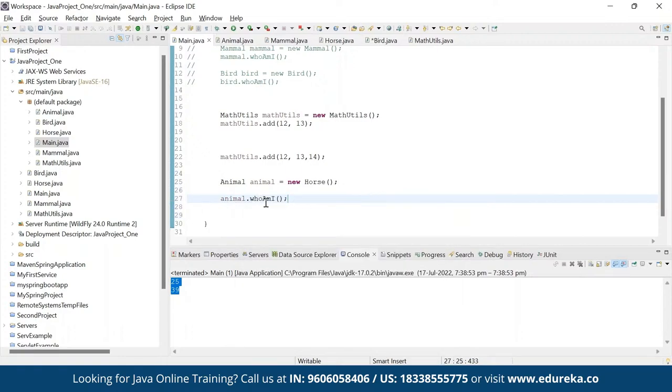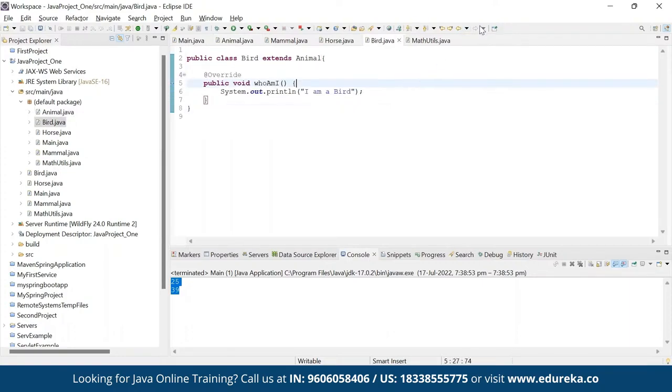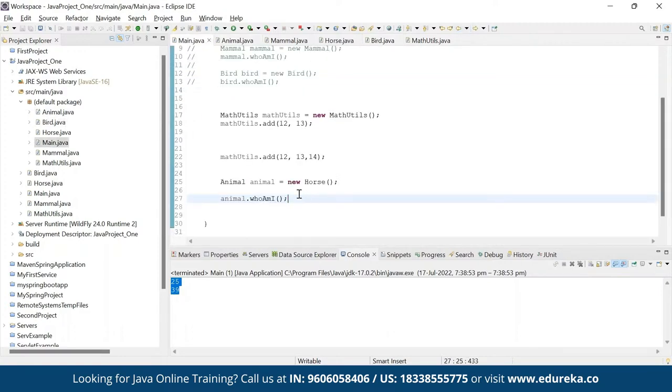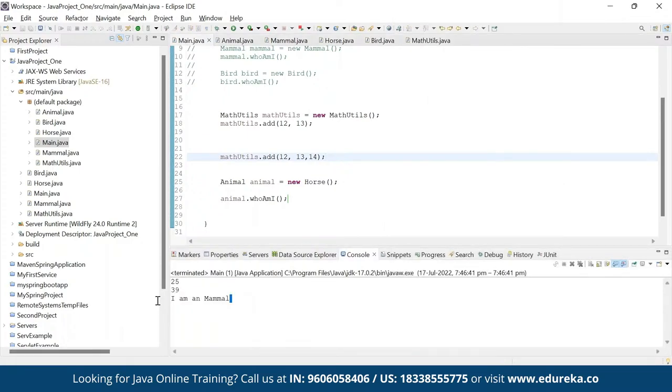How do I navigate to this function? I can do a control-click on it. When I go there, there is no implementation logic over here. I have hidden that implementation logic, whereas the implementation logic is available in the implementation class. This is an abstract class. This is an implementation class. When I run this, "I'm a mammal" is printed here. So who implemented this method? It is left to the implementation class of this abstract class.